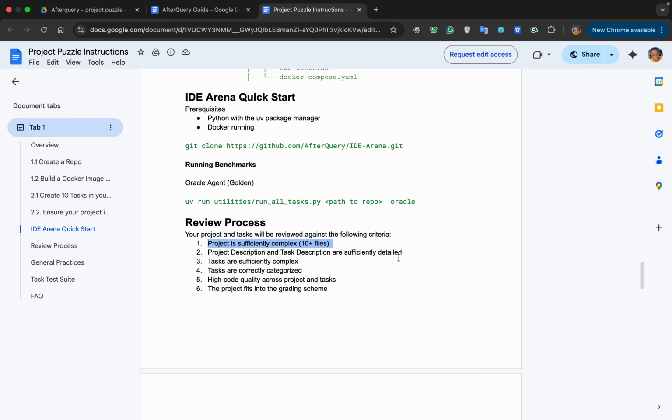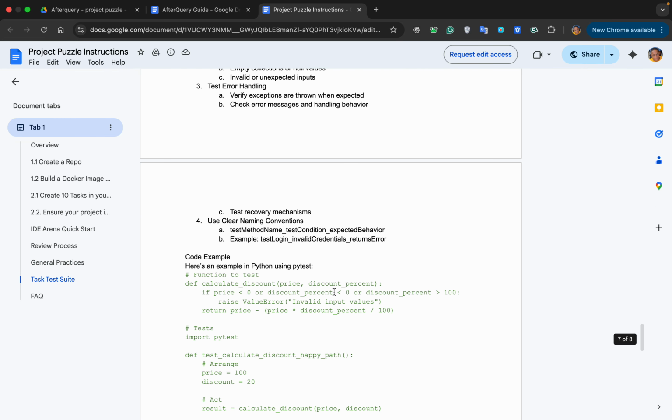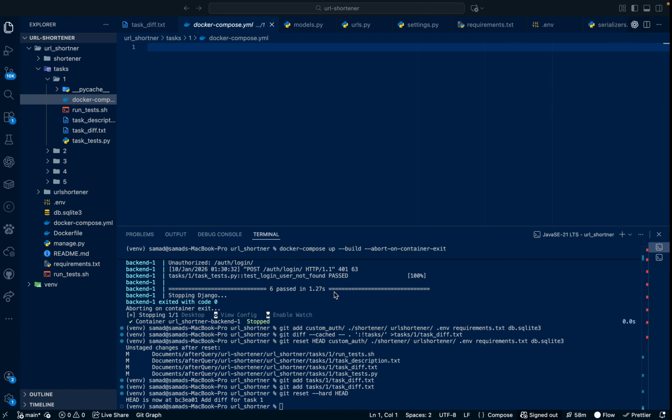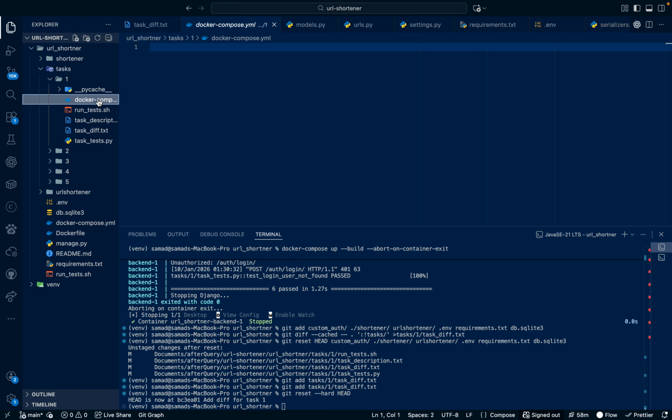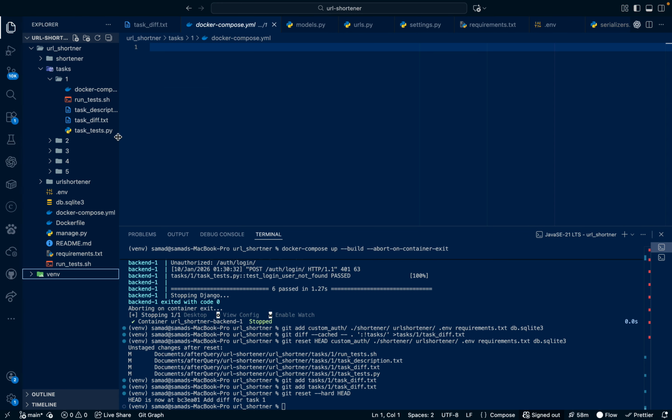Project description and task are sufficiently detailed. Everything is high quality code, and the project fits the grading scheme. All these points are about how to write proper testing. So that's basically it. If you look at this Docker Compose thing now, I want to clear the air about it: it must not be an empty file. We can remove the pytest cache. Always remove it, please, before you submit Docker.